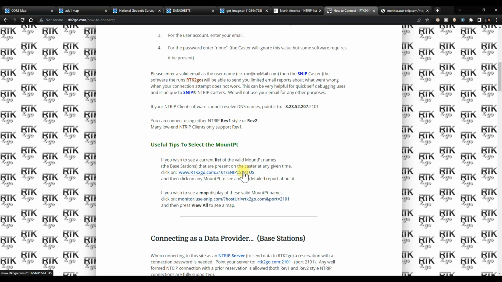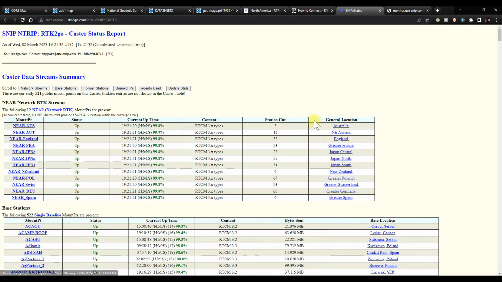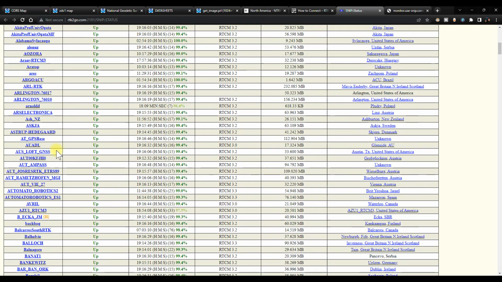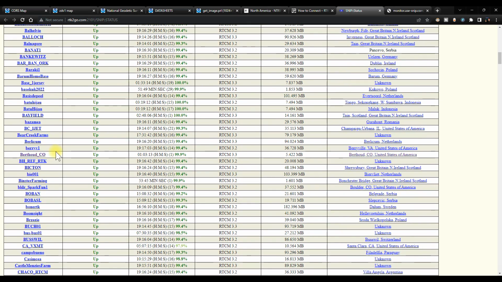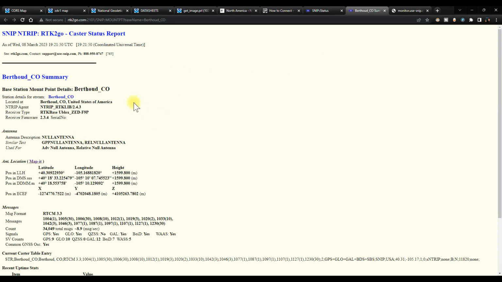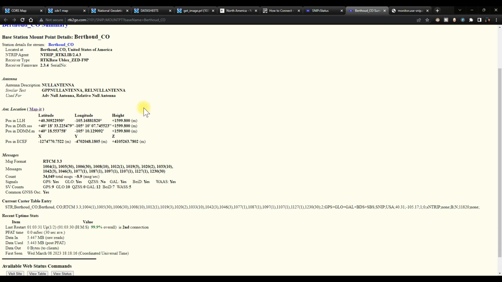If I want to take a look at the status of that, I can scroll down to Berthoud, Colorado. It's currently up. You can see its uptime. You can see the version of RTCM, how much data has been recorded. I can click into this and get further information on what's there, the receiver firmware. There's just a lot of information that's right here. We won't need most of it.